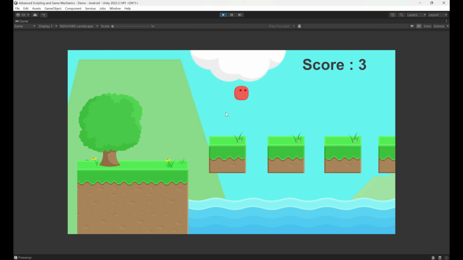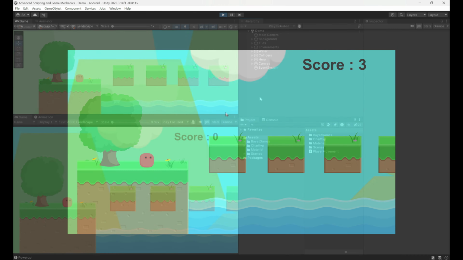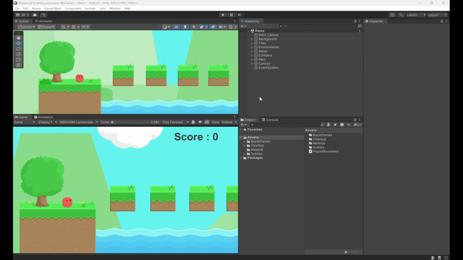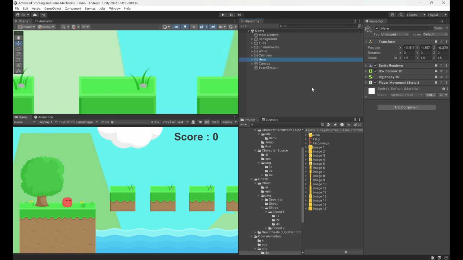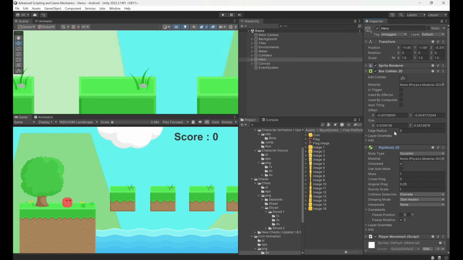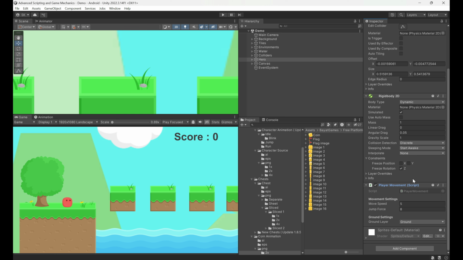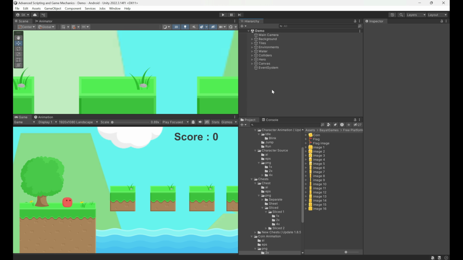In this tutorial, we'll learn how to create and implement both in Unity, bringing your game to the next level. Let's jump right in and bring your game to life. Here I have a simple level setup. For this tutorial, we need a player character who is equipped with the ability to move around, as well as some sort of a collider and a rigid body, and a player movement script.